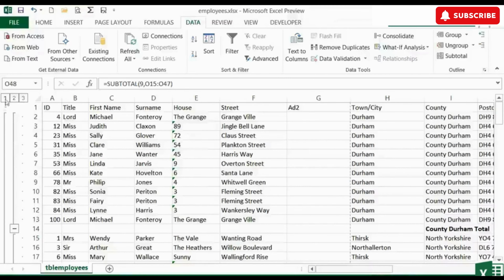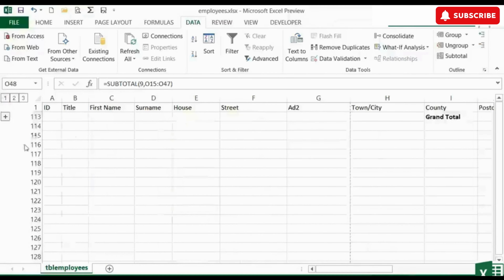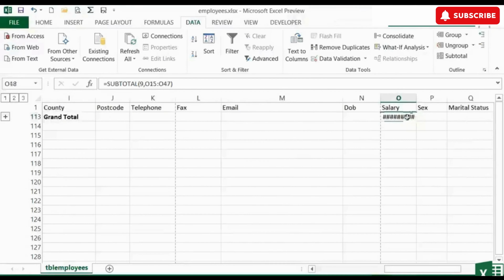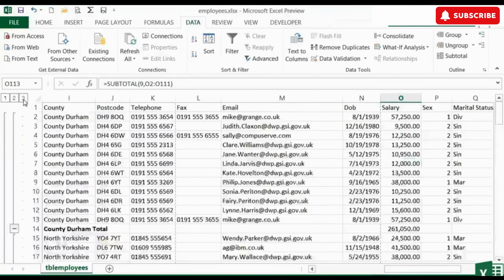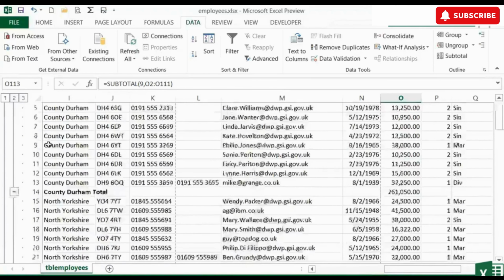So if I click 1 here, for example, that hides everything except the grand total, which if I scroll across, is now too large to see. So let's widen the column. That's the grand total. Whereas if I click 2, that shows me all the county subtotals effectively. And then 3 returns all the rows so we can see everything together.